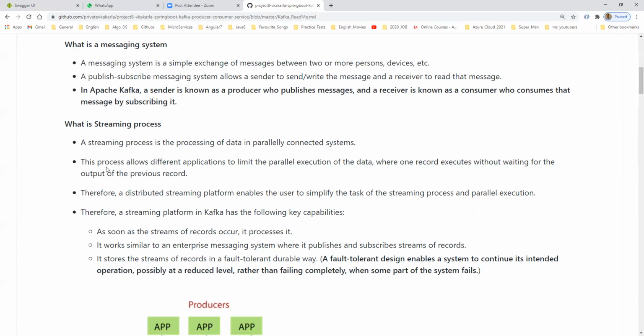So that is what I conveyed here. This process allows different applications to run in parallel execution. This is parallel execution, not sequential execution, where one record executes without waiting for the output of the previous record.